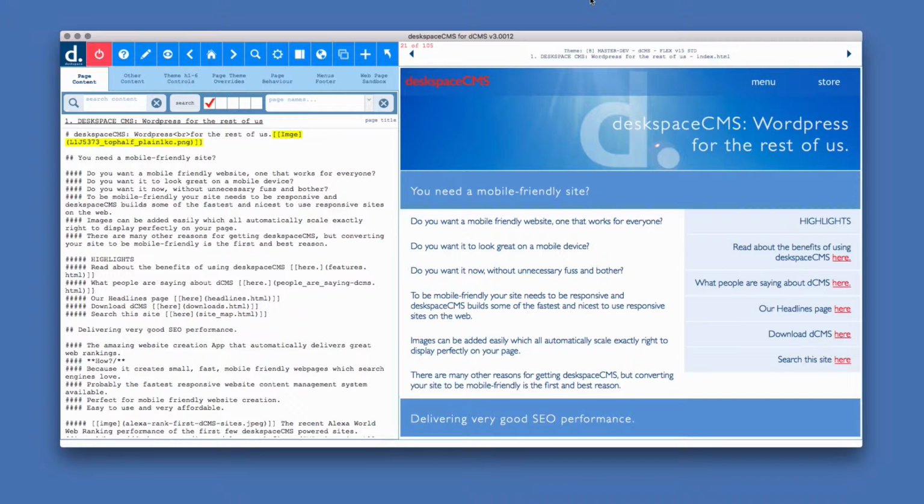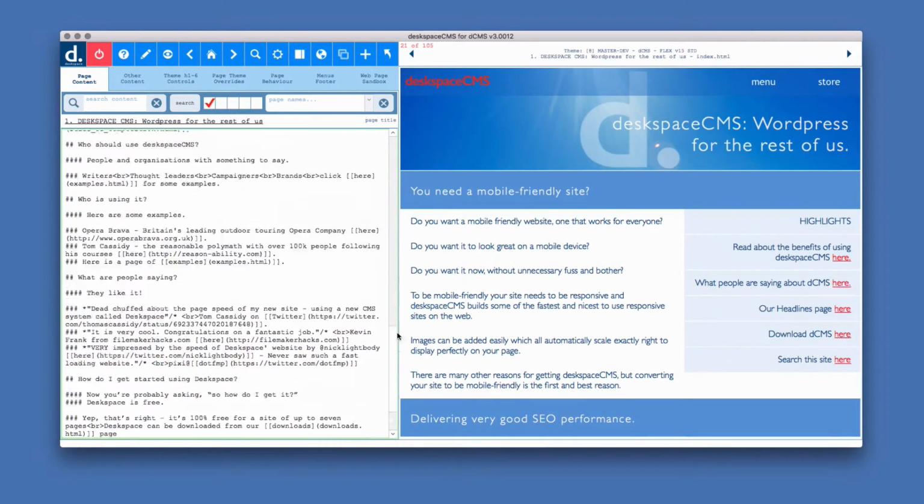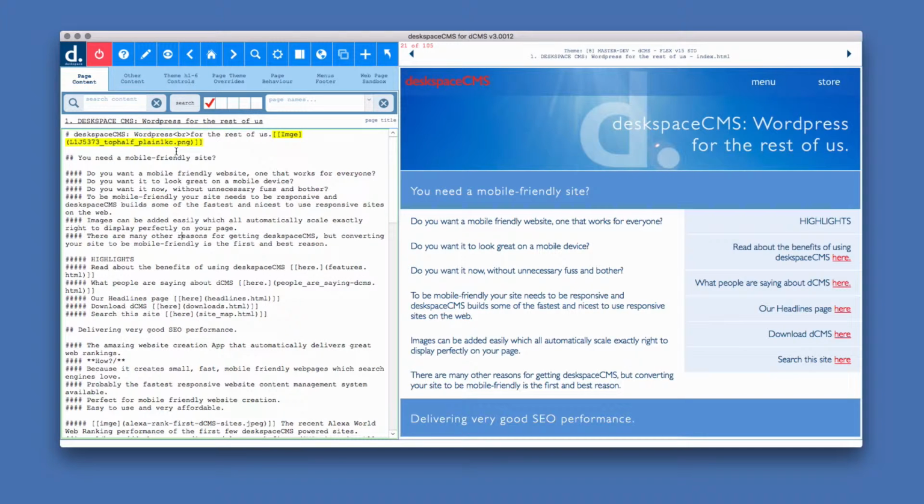I'm going to show you how to change the logos on your website if you are creating and managing your website with deskspaceCMS. Currently I'm looking at the index page of deskspace.com, and on the left is the content of the page. That's the textual content that defines the whole of the contents of the page, as its appearance is controlled by the theme. On the right of the screen you can see the rendered outcome. This is within the web viewer part of the app.